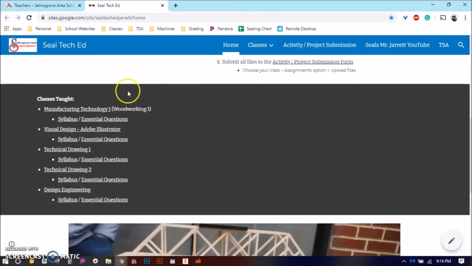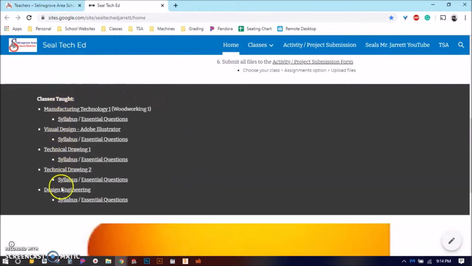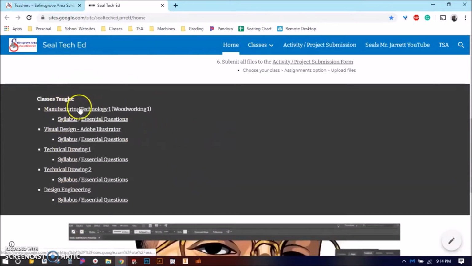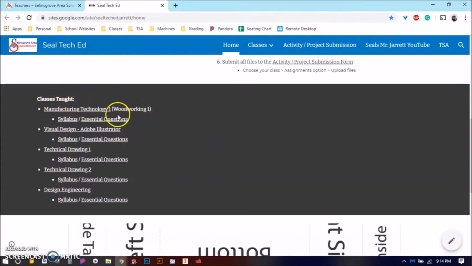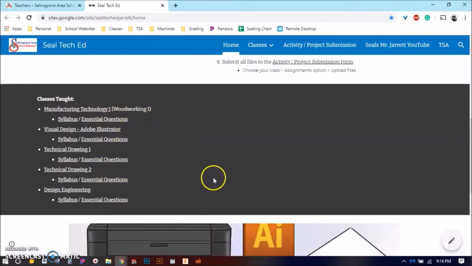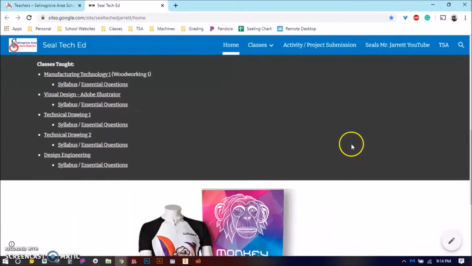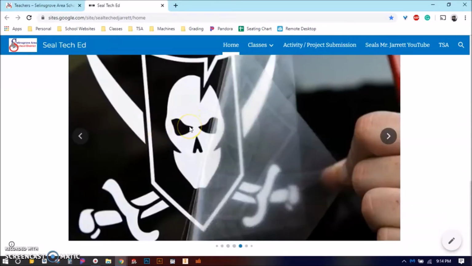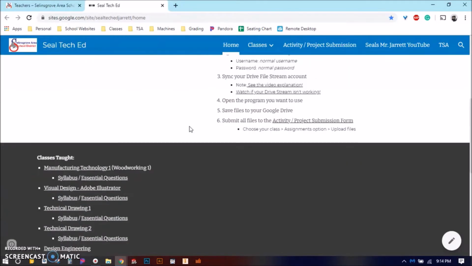Scrolling down a little bit further, you can actually see the different classes that I teach. And I actually this semester am teaching Manufacturing Technology 2 as well. So I teach a good majority of the classes in our Tech Ed department. You can see a couple of the pictures from different examples of the classes that I teach.